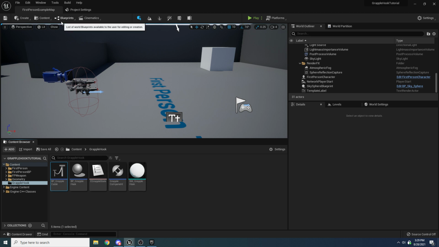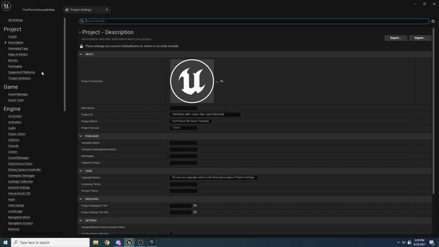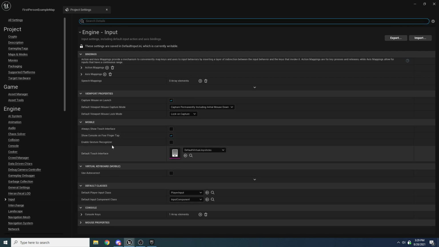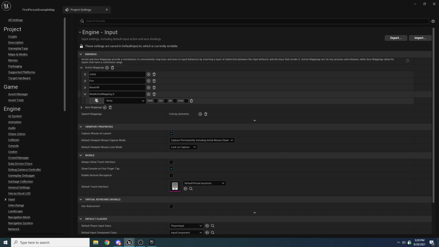So the first thing we need is an input event for when we want to shoot it. So let's go over here to the project settings, so edit project settings, and then scroll down to input. And then we want to go to action mappings here. So hit this little drop down, and we want to add an action mapping for the E key in my case. So when I press E, that will trigger an event to fire the grappling hook. So hit this little plus button here, and we'll call this use grapple.